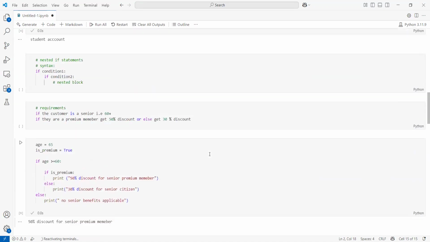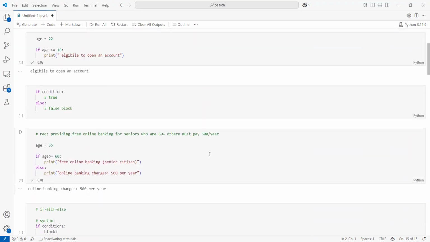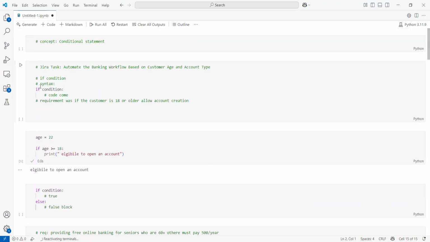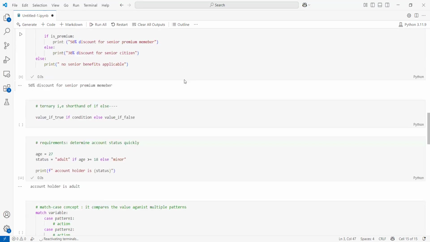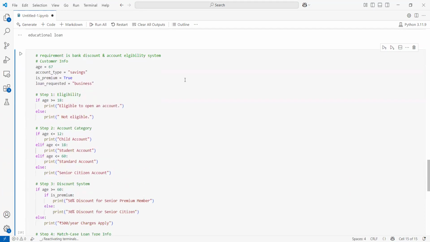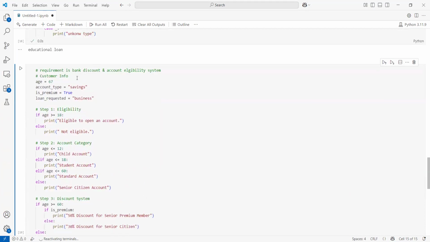Let's see the requirement, starting with the Jira ticket assigned to Rahul. Rahul's task was to automate the bank information based on the customer's age and account. The requirement is to build the bank discounts and account eligibility system. This was about the concept of if else condition statements.